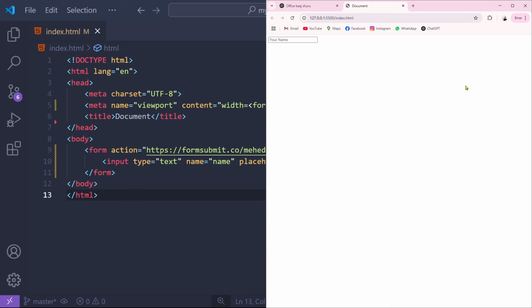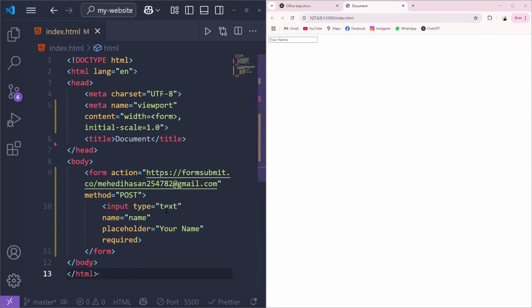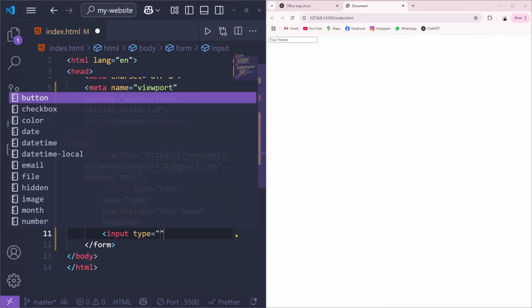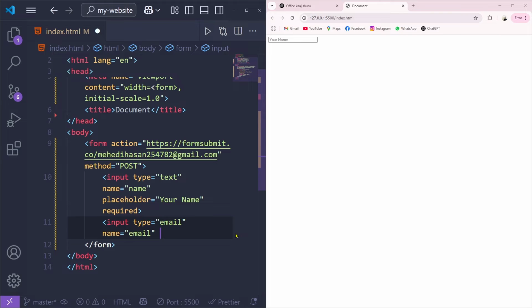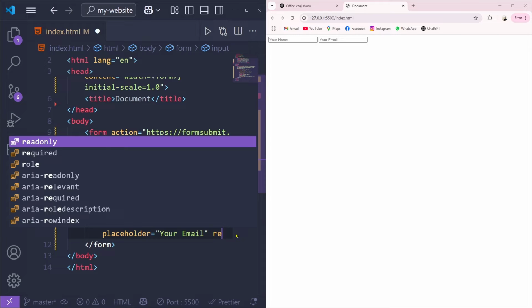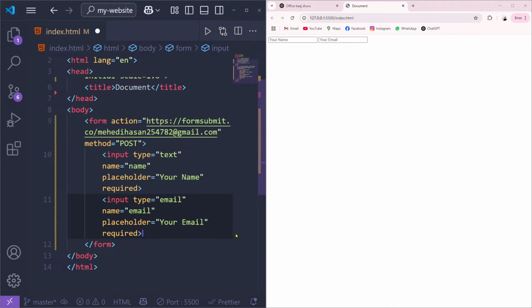So we're going to move the browser into the right side and keep the code on the left side. And now we're going to type another input. So for that we type input, type email, name email, then give a placeholder. Into the placeholder we can type your email. You can save everything, and on your right side you can see that your name and your email boxes are showing. And now I set it as required, then give the angular bracket, and that's it.